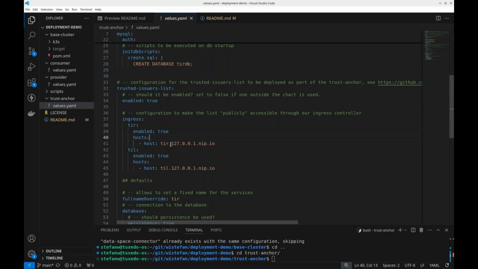So you define the host here and the host address. I use an internal address here so that I can use it from my local network then. So on this address, the Trusted Issuers Registry API will be available. And to allow us also the configuration through the Trusted Issuers List API, we also enable this ingress under a different address. And generally, you could also configure TLS for your hosts here. But since I'm running it locally and I don't have a valid certificate installed here, I don't configure TLS, but all the charts obviously also support configuration of TLS.